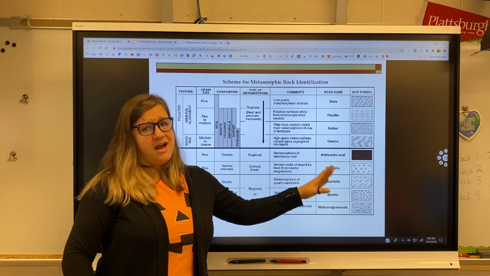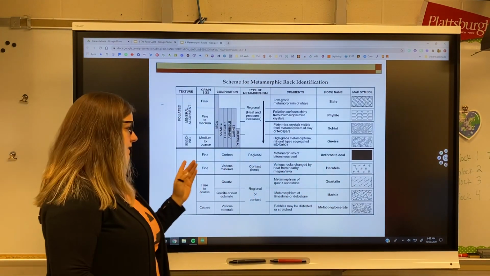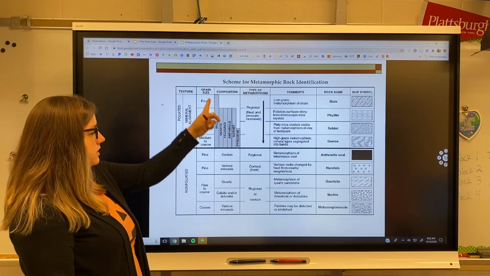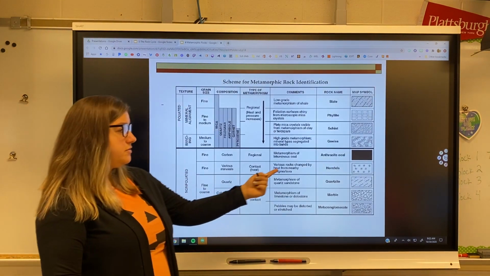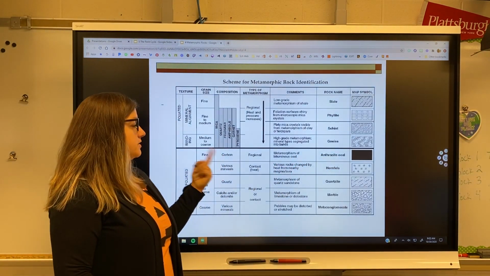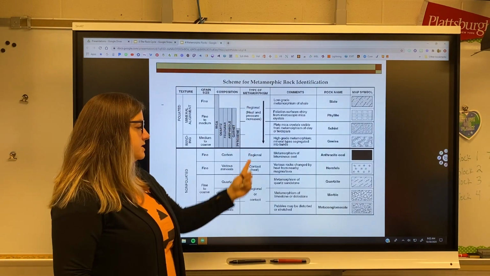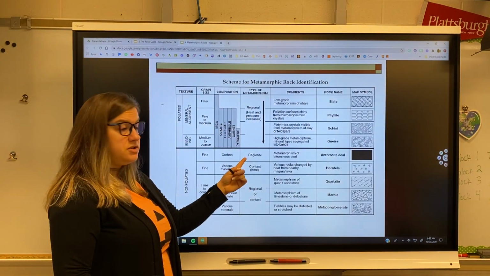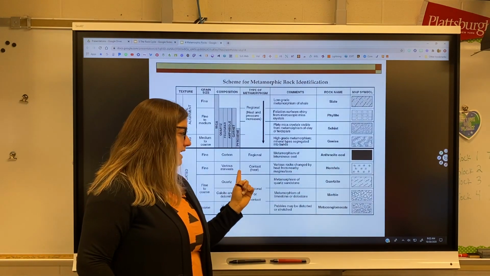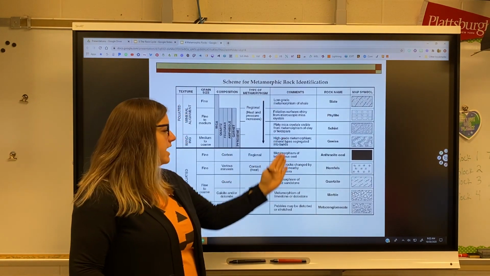Okay, and then you have your non-foliated ones. These are not going to show mineral alignment in them. You can look at their grain size. You can look at the composition. Like anthracite coal was made from bituminous coal, and there's carbon in it, and it tells you the different types of metamorphism. Some of these are regional, some of them are contact. Hornfels are always contact.